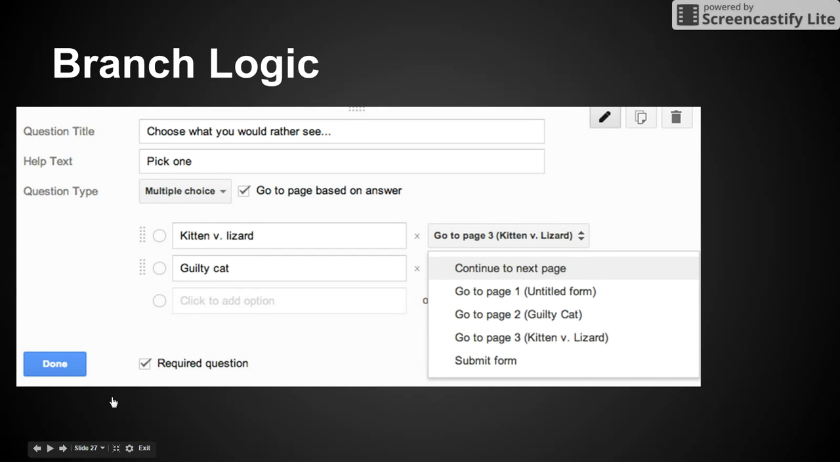Once they've typed in the multiple choices, then in Forms you get this option on the right to do some branch logic things. So kitten versus lizard, if that's selected, go to page 3, kitten versus lizard. So guilty cat, if guilty cat is selected, you could imagine the drop-down menu would probably say go to page 2, guilty cat. And so that basically in a nutshell allows us to navigate to different places in a form based upon an answer. And so let's look at that.